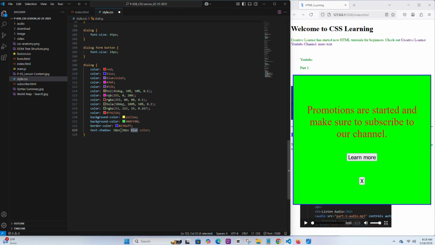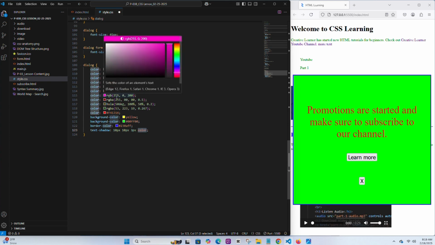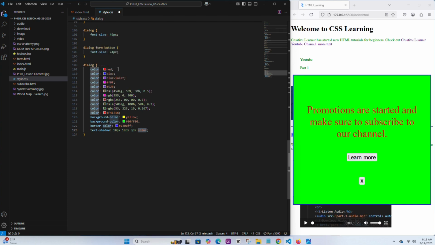If you want the shadow blur amount, let's say it's a little bit too obvious, I will put only 3 pixels so that we can see the shadow. Color: the color is exactly the same as the color we learned at the top. You can use it as a color keyword, as a hex value, as RGB, any technique that we have learned previously.